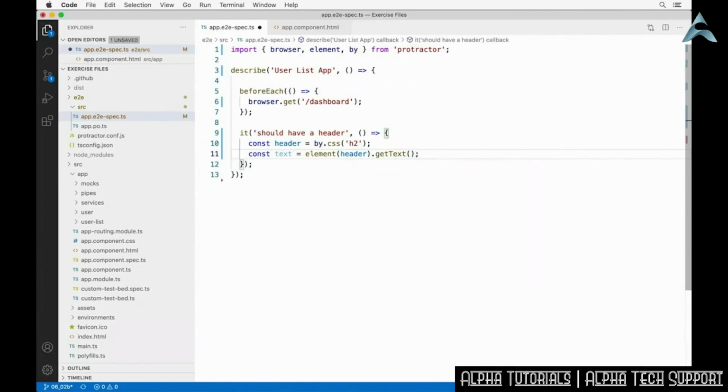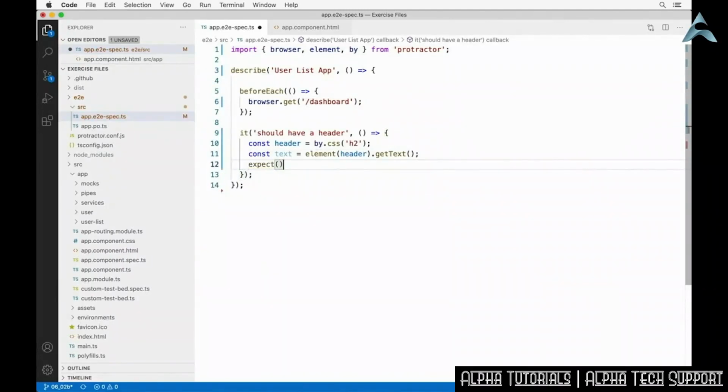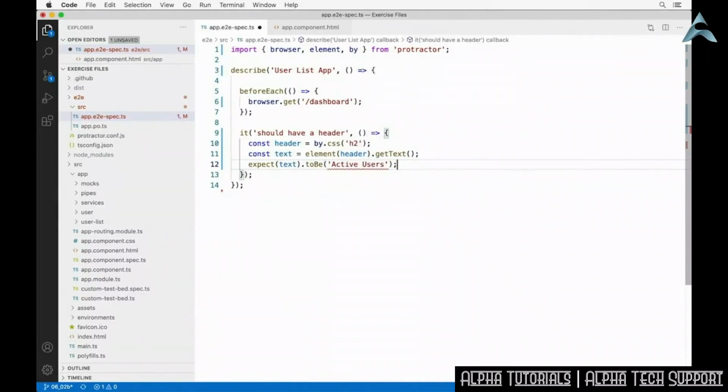Finally, we need to actually test our code. We do that using Jasmine's expect function. I'll pass our text property into the expect function and use the toBe method to check against a known static value. In this case, that value will be active users. This wavy line under our static string is VS Code telling us there's an error. Let's see what the problem is.